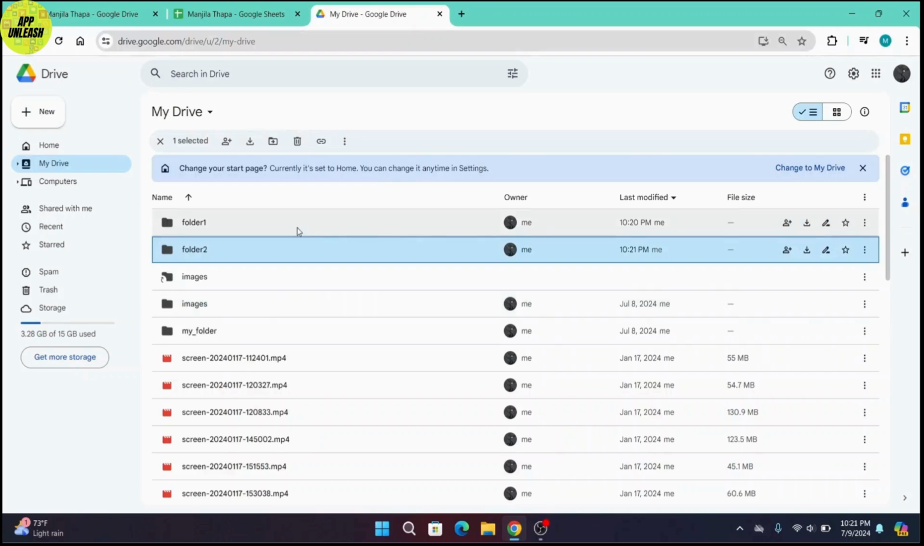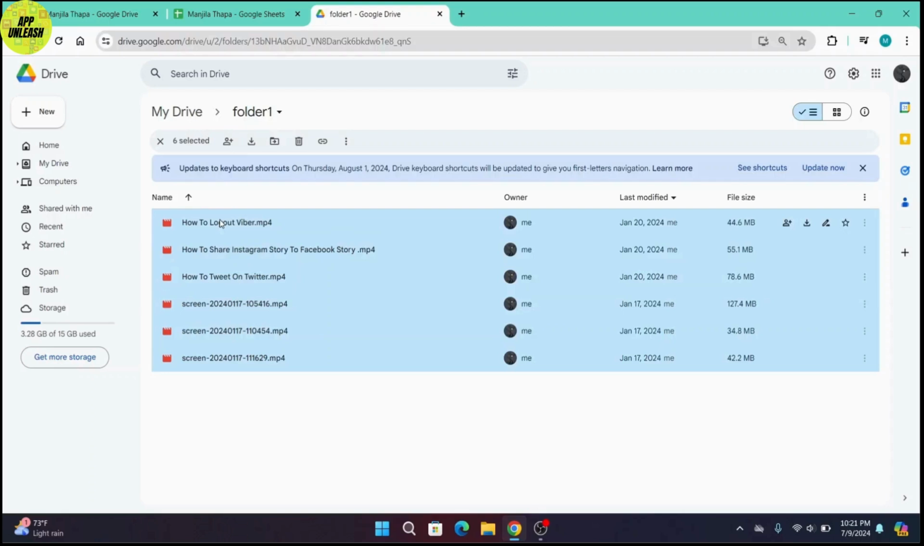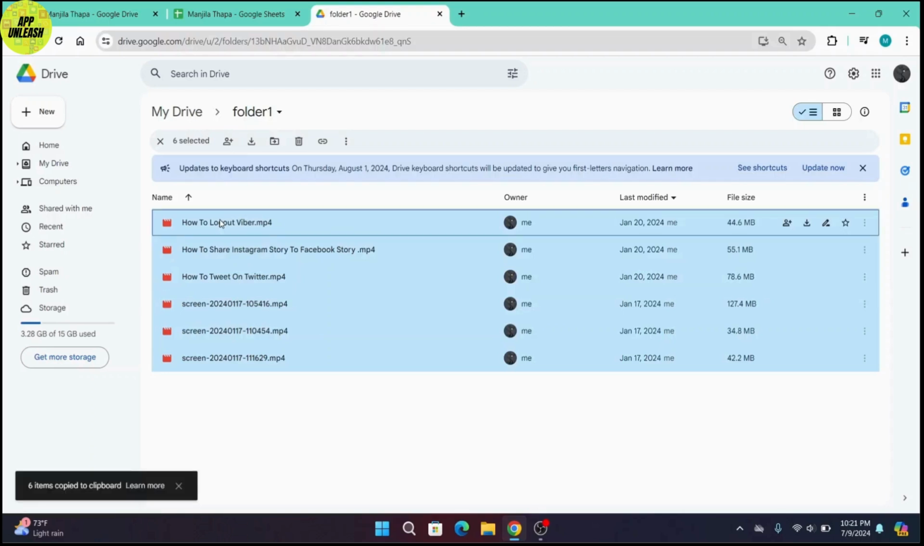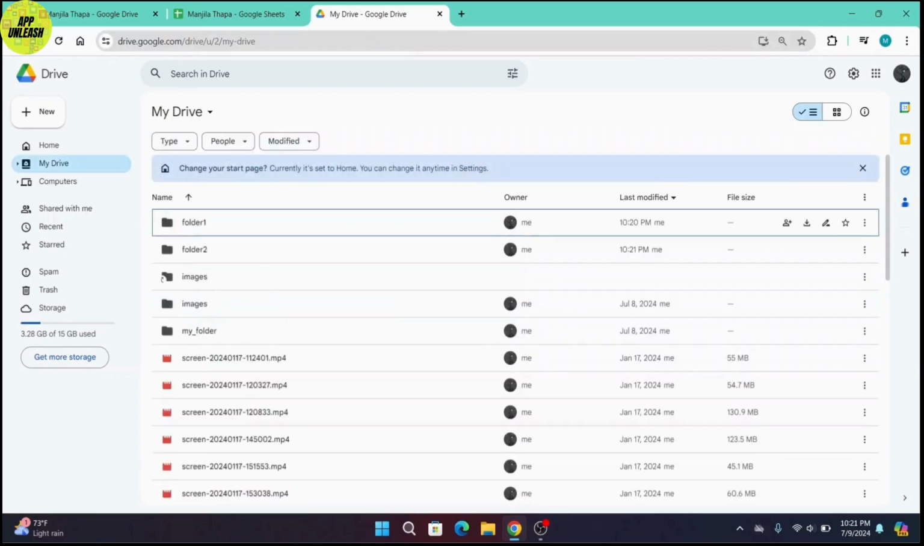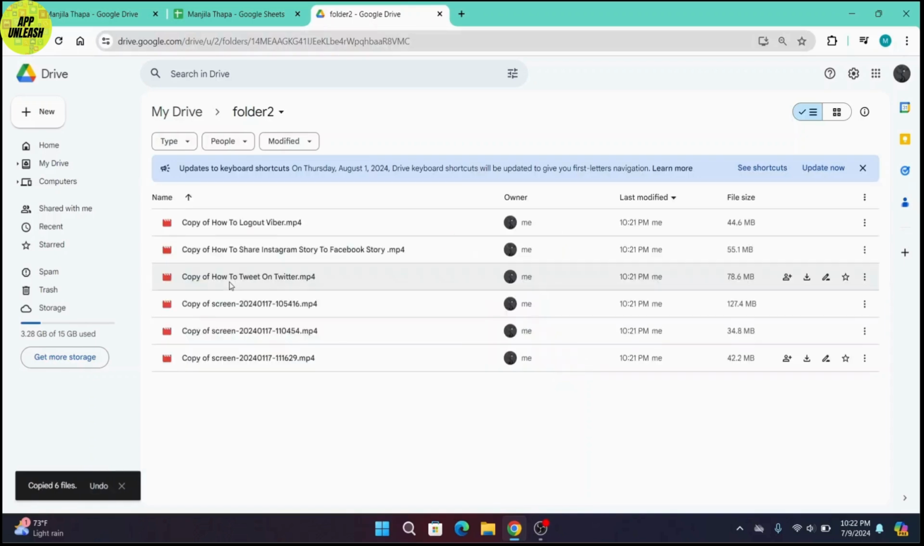Now again open the previous folder, select all the content and press Ctrl C. That will copy your items to the clipboard. Now go back and I will open the next folder. Then simply press Ctrl V. And the content has been copied. Now we have the same identical folders with the same content.